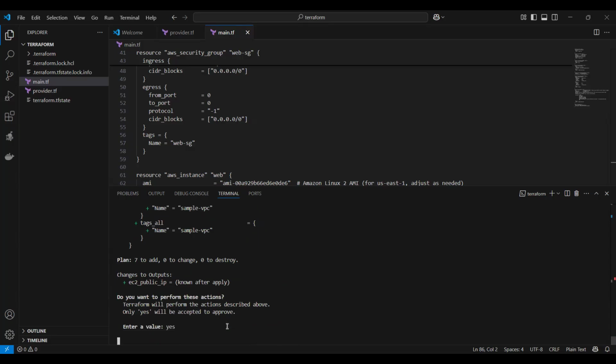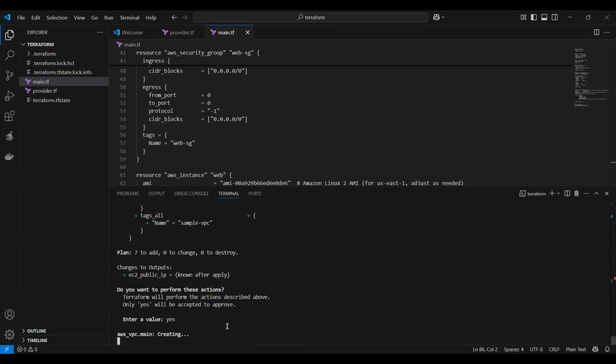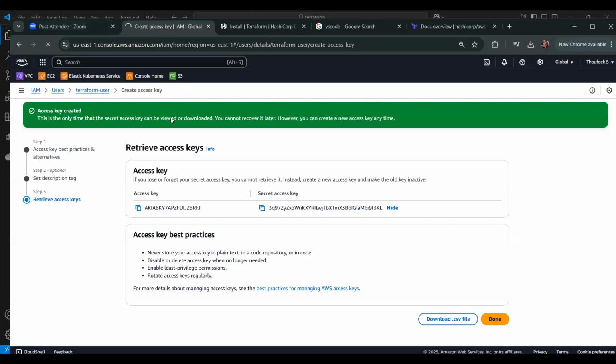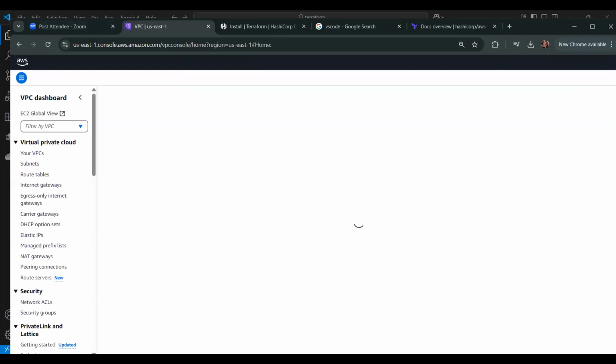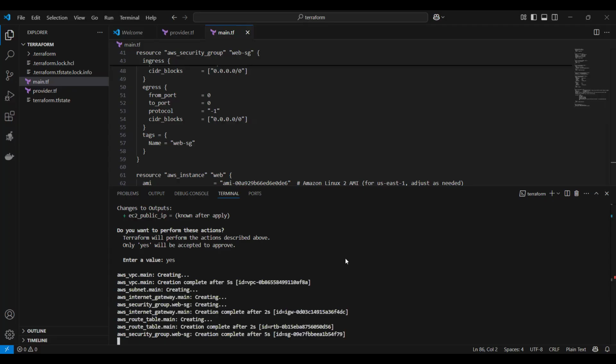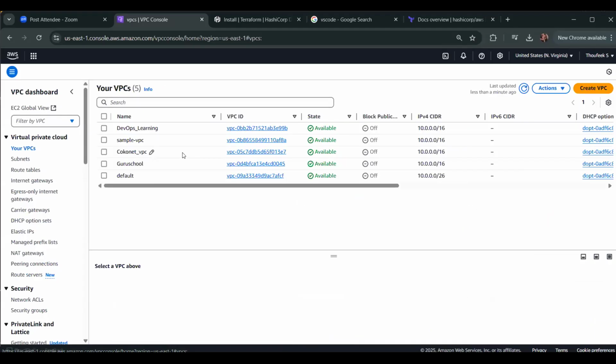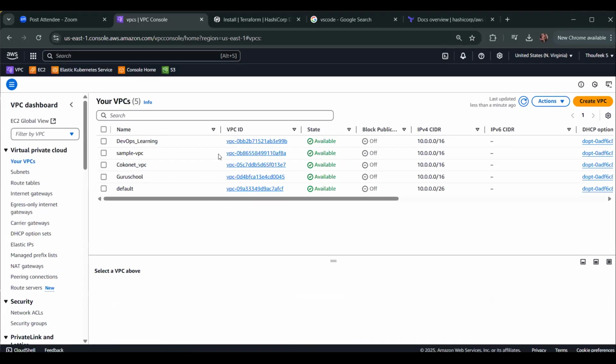Confirmation type as. See, it's starting to create the VPC. Now we can go and check. Before, I think I had 4 VPCs or something like that. Now it's 5. See how fast it's creating the sample VPC. This is the one.